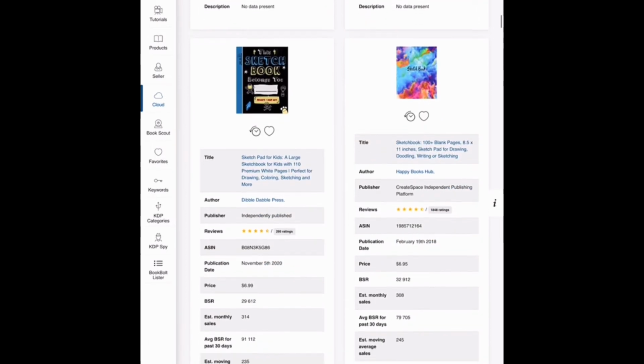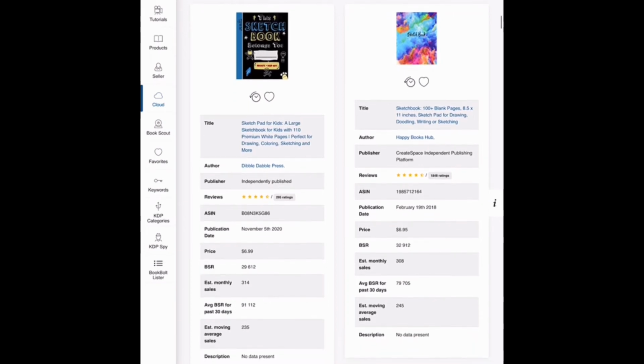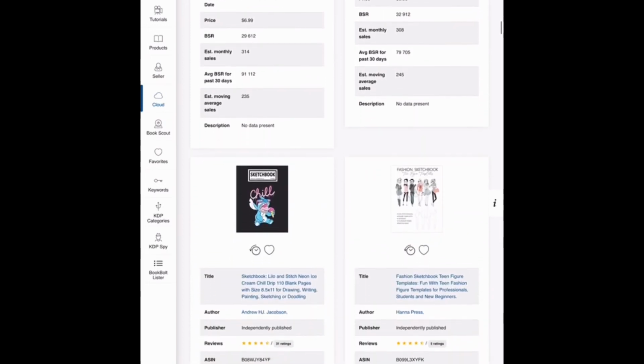And a lot of these are honestly super simple, like this one to the right here. It's just a really cool colorful background with the word sketchbook, the title, on there. It's just 100 or so blank pages, 8.5 by 11, pretty standard. And this one has a really low BSR at 32,000, estimated monthly sales at 300. That is pretty good for a blank book that someone probably just put together in a very short period of time.